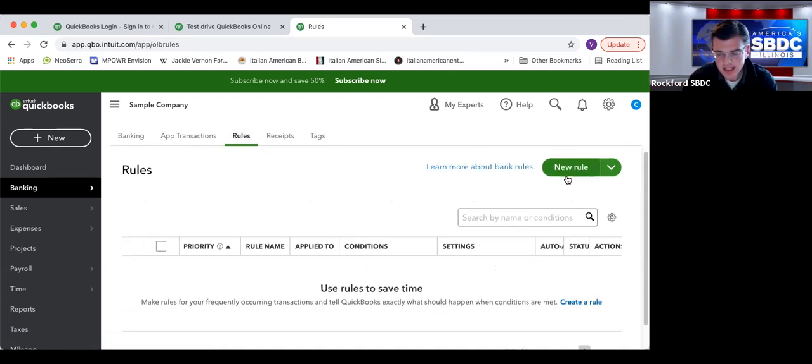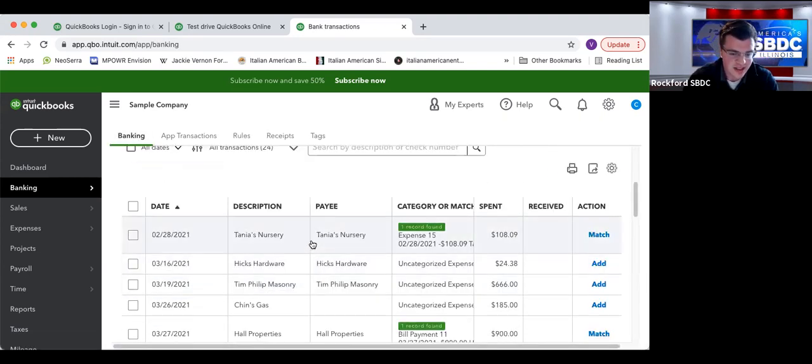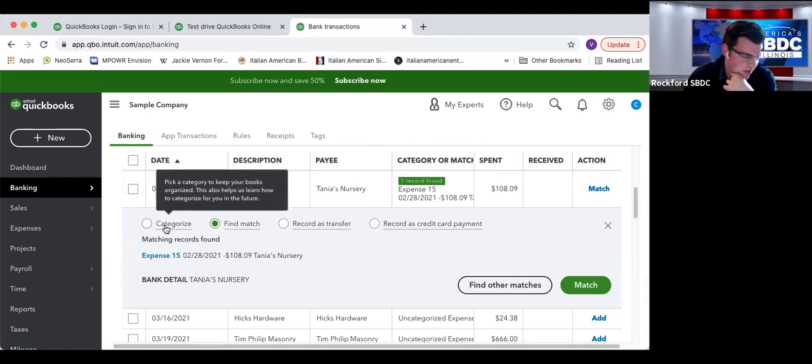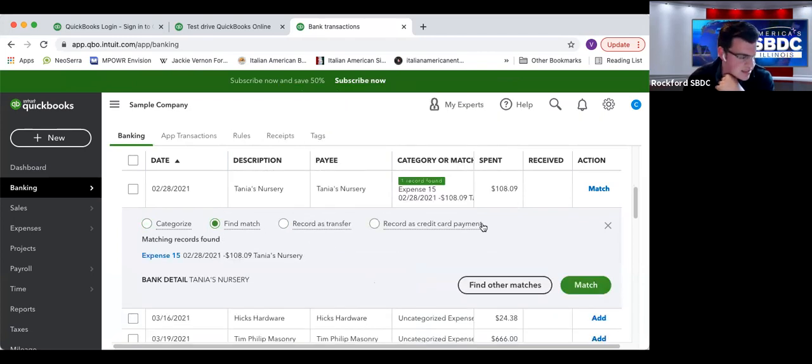So if you go to Beefaroo a lot, instead of every time Beefaroo comes up here asking you what Beefaroo should be, you can say Beefaroo should be for dining or meals and entertainment. And every time, it's going to come up with a match. It's going to say, we think this expense should go to this rule. And even though it found a match, that doesn't mean you have to use that. You could categorize it again and choose something different. But that's a nice thing where it makes things a lot faster.